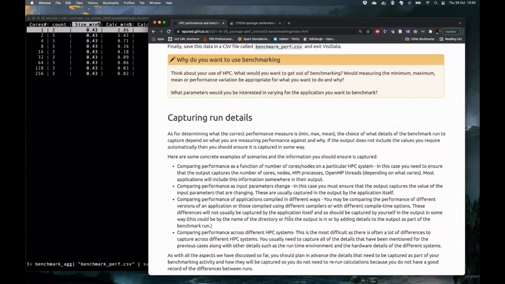And then comparing performance across different HPC systems is actually the hardest one, because as well as the architecture differences between processors, the hardware that aren't usually captured in the output from the program, there's also different compilers, different versions, different setups, and different environment variables, and all those sorts of things that you might need to capture. As always, I keep saying, spend at least a small amount of time planning and deciding what is important, because there's nothing more disappointing than not capturing the things you need and then having to redo all the work again, because you suddenly realize you're not capturing a detail that you needed later on in the analysis.